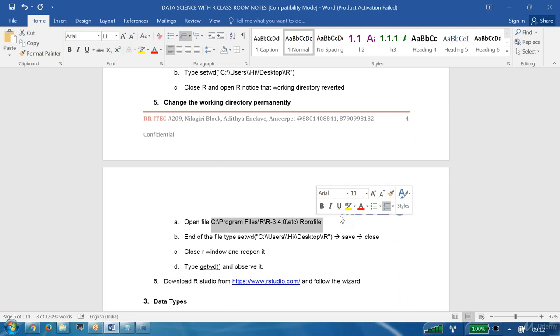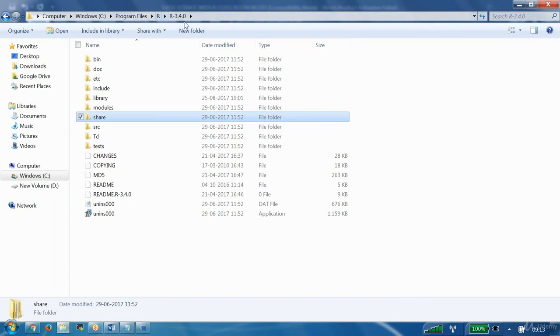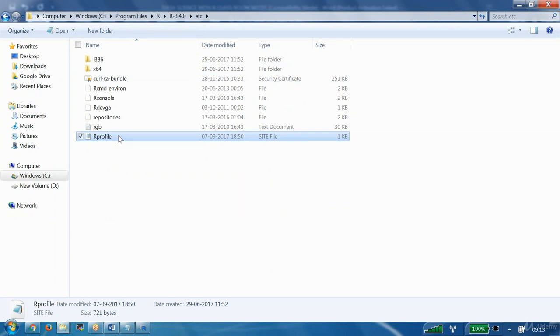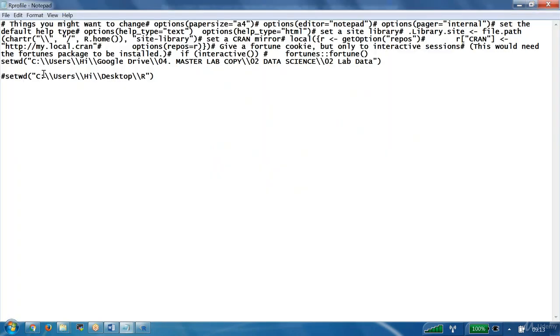How to do that? So we are going to the Rprofile now. Let us go and see that. I am going to the R directory. Now we are in R 3.4.0. Then we can see the folder called etc. In the etc folder, I have Rprofile. Double click on it, and it is opened. Now we can see the working directory it is taking by default.